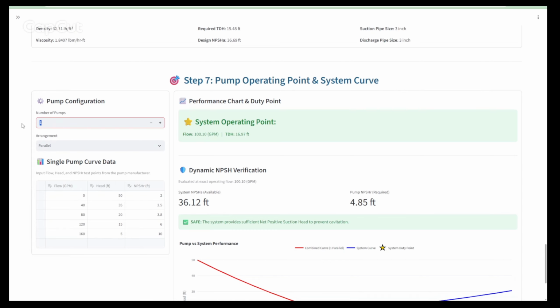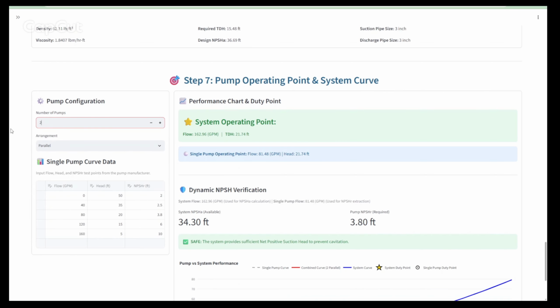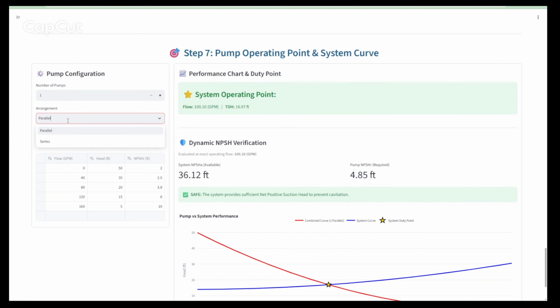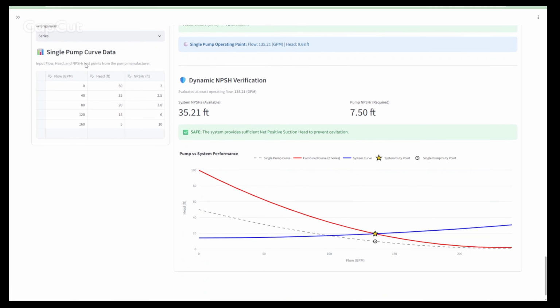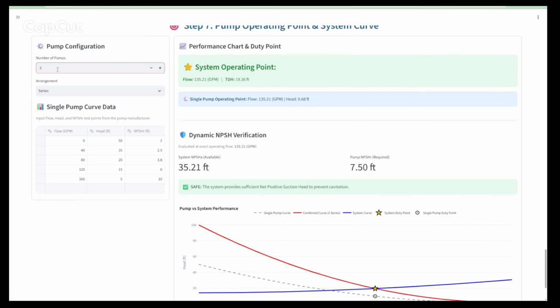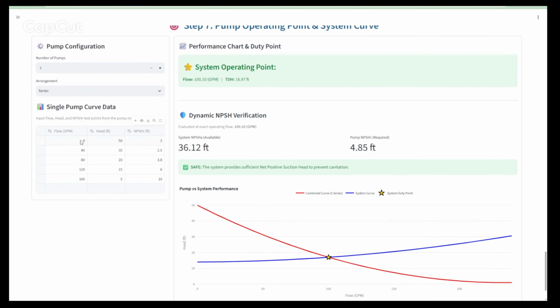Step 7 is used to determine the pump operating point and generate the system curve. We can choose the pump type and arrangement. Usually, we will arrange pumps in parallel or series, which will significantly change the pump performance. Input the pump curve data. If you need more rows, just click the plus sign at the bottom. You can also delete the rows you don't need.